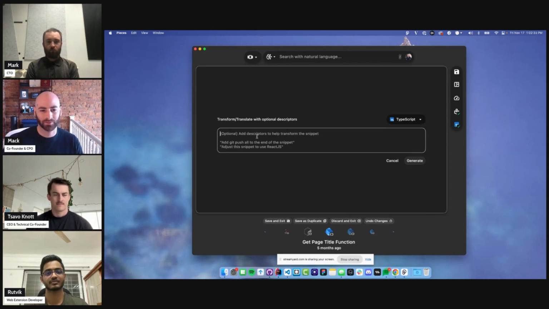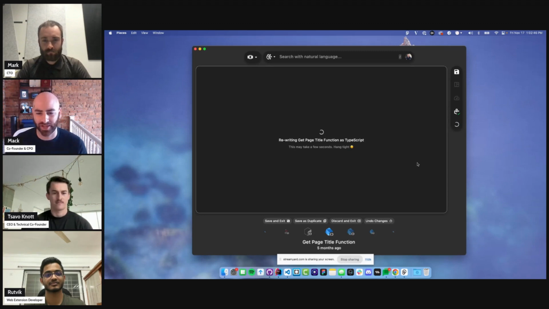Optionally I can add some descriptors. Let's say I wanted it to remove the comments or move the comments to the end of the line, whatever it may be. You can add some optional descriptors in that transformation process. Then I'll click generate. And it says rewriting get page title function as TypeScript. We'll give this a second here. Let's see how it does.